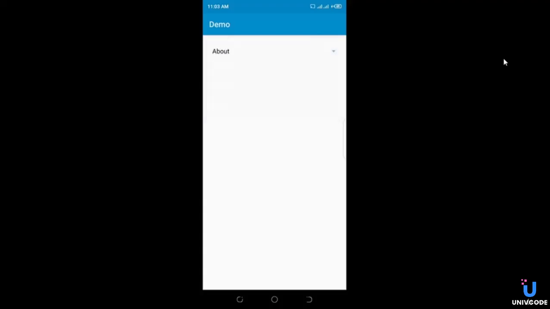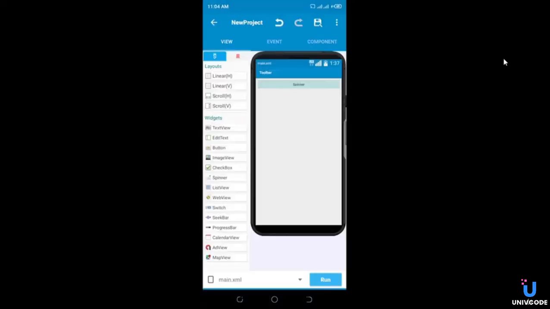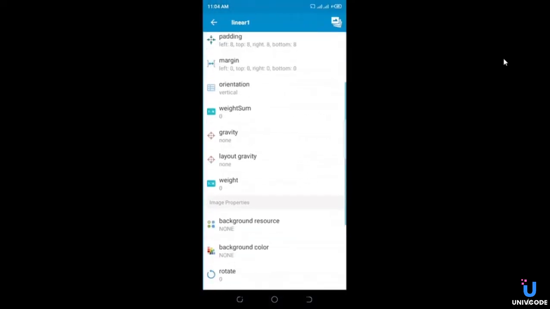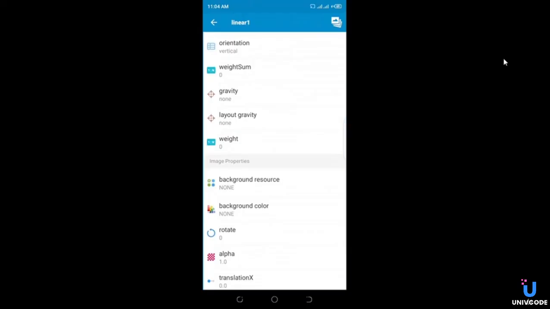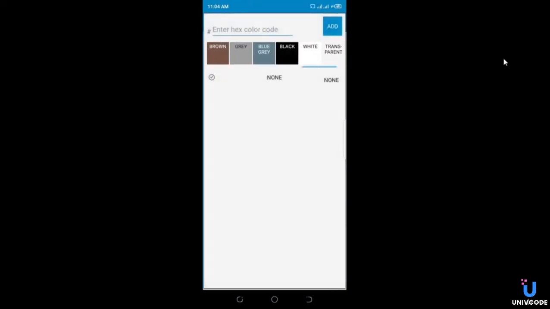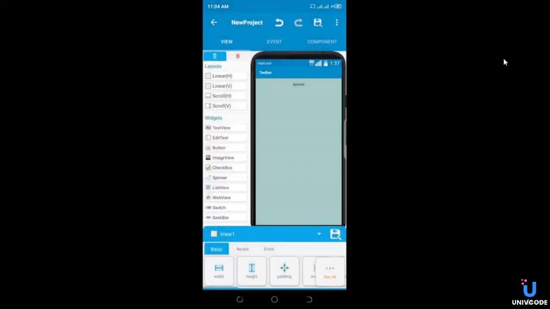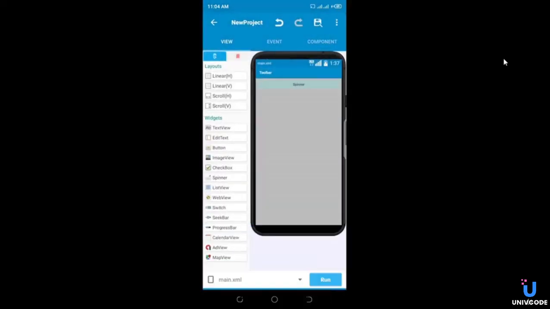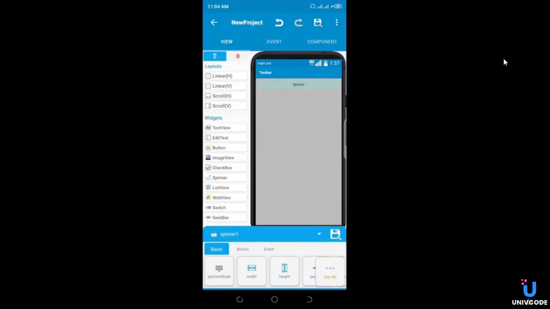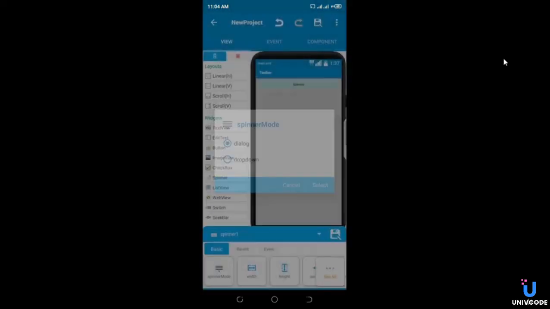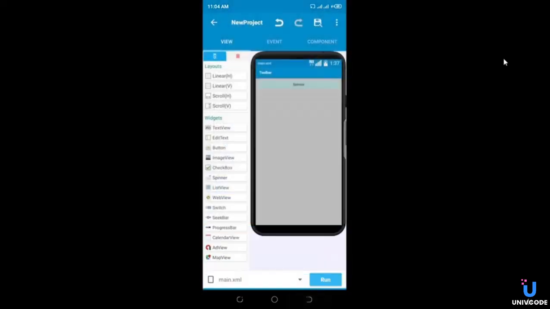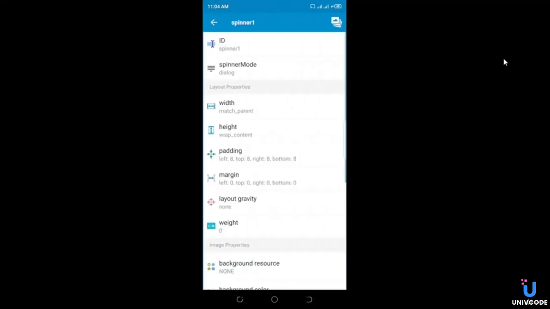Okay, now you see we have a spinner. Then the items get added in the spinner because we set the spinner to drop down. So let's give it a color. Let's set the background color, to make it a little bit differentiated from the background. So let's see, white.